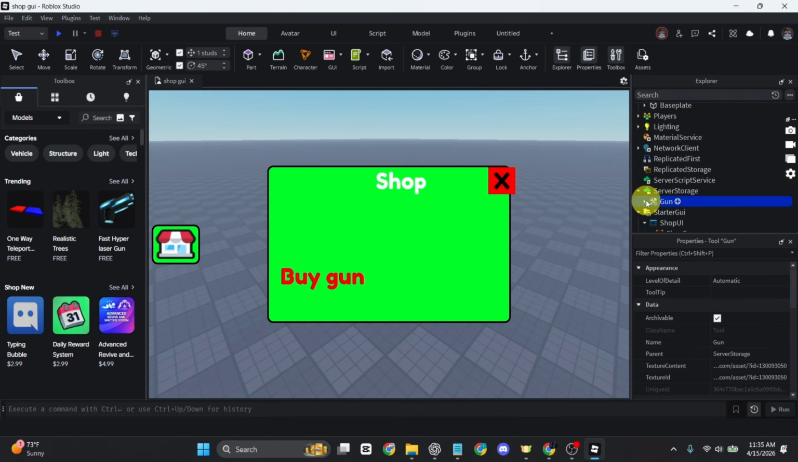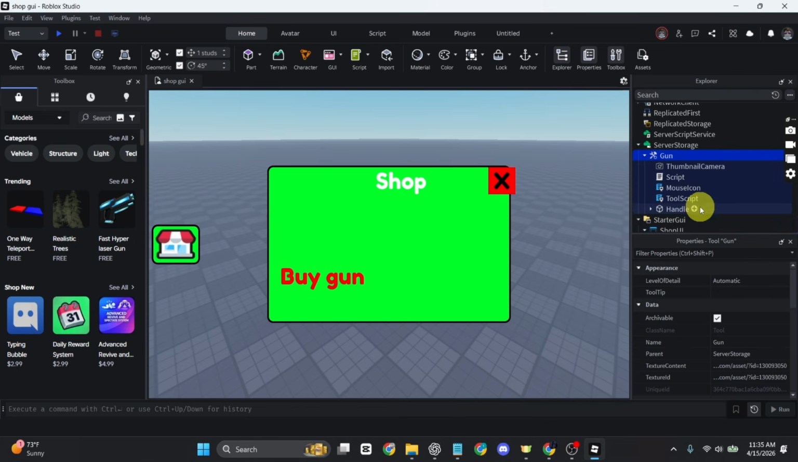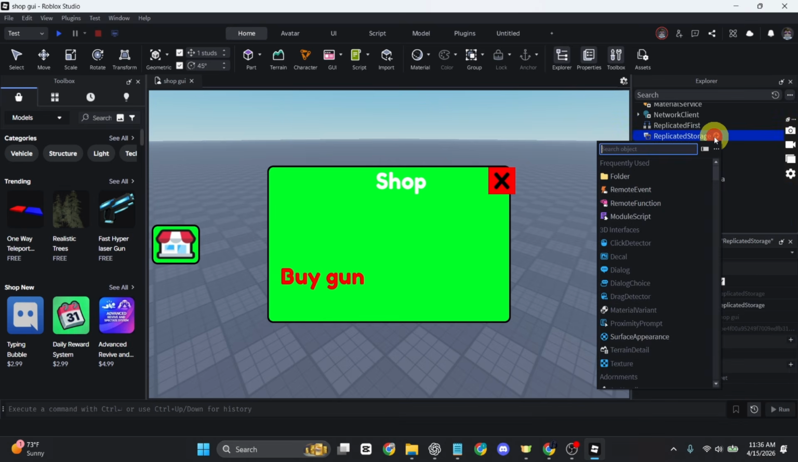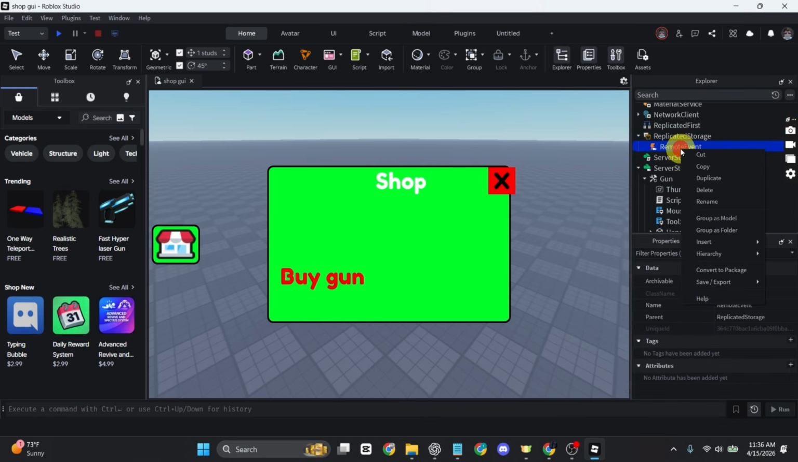Now just click on the drop down and make sure it has a handle if you want the players to use your gun. Now we need to make sure your shop system is properly connected. First, go to the ReplicatedStorage and click on the plus icon and add a RemoteEvent. And just right click on the RemoteEvent and choose to rename it and rename it exactly to BuyItemEvent. The name must be written exactly, otherwise the script will not work.